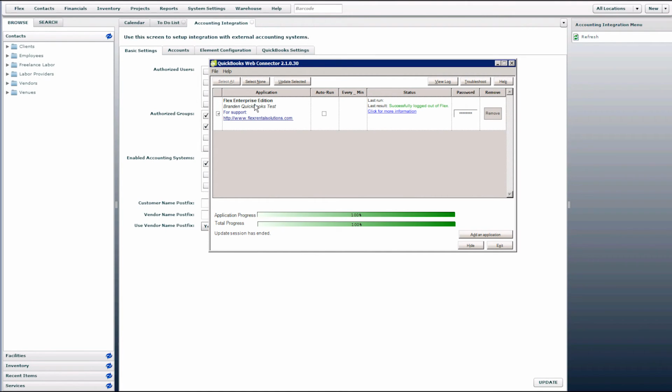We will go over the other Flex settings for QuickBooks integration in another video, as well as demonstrations of how to successfully push invoices and other elements from Flex to QuickBooks.